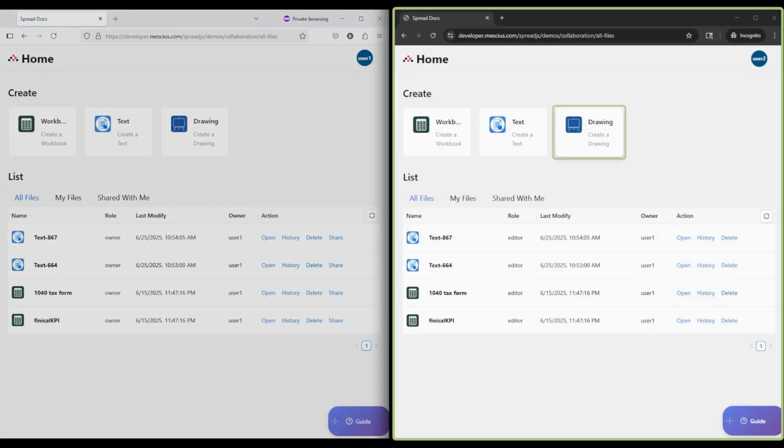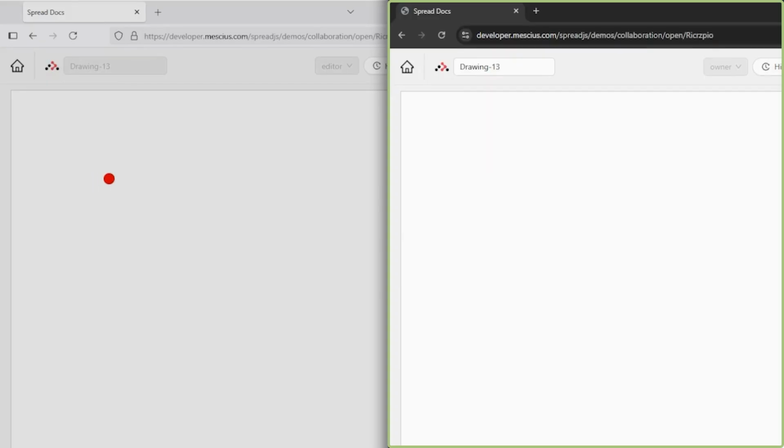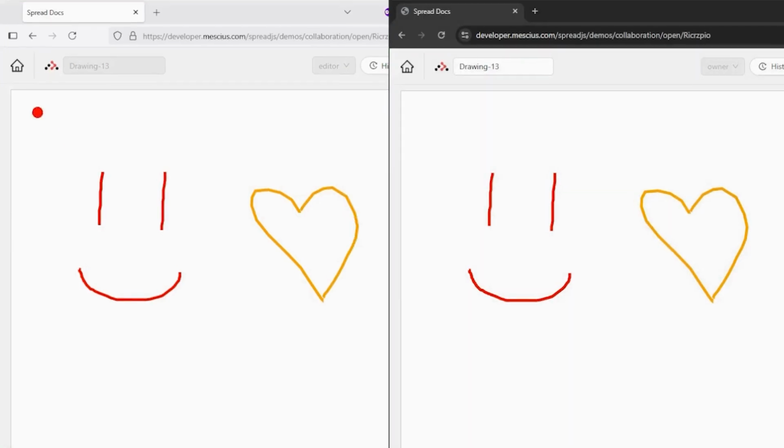Now let's make a drawing as user 2 and open that same drawing as user 1. If I draw something as user 2, then user 1 sees it in real time. And if I draw something as user 1, user 2 sees it as well. As you can see, there are many applications for the collaboration framework.